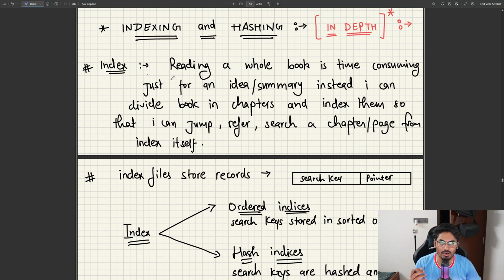So we'll understand indexing, we'll understand hashing, we'll understand what ordered indexing is, what B+ trees are, how they are used, and how disk IO operations are performed on top of B+ trees, right? And we'll take some examples and analogies to understand it deeper. So first thing is index. What exactly is an index?